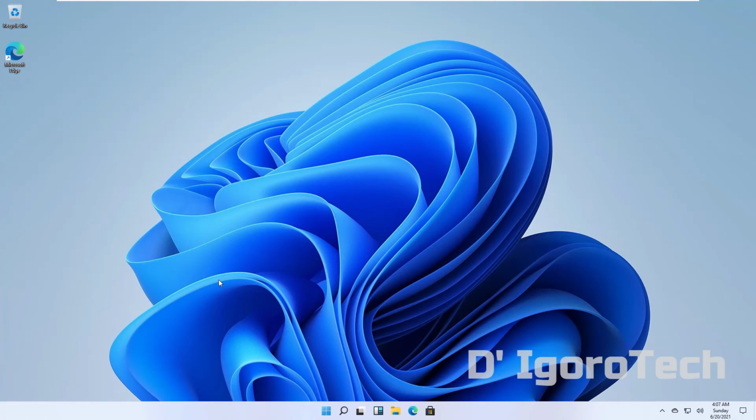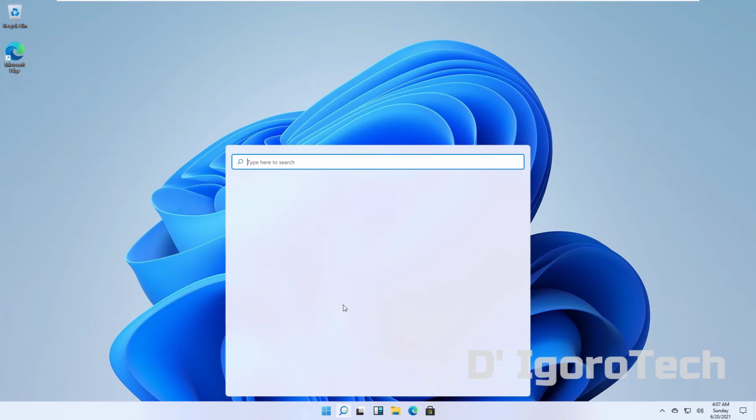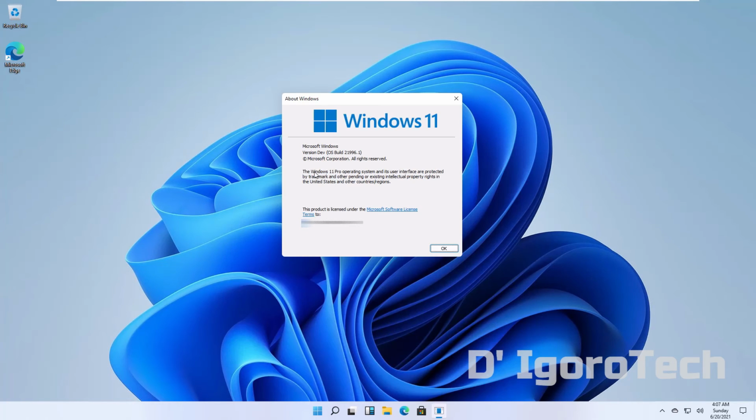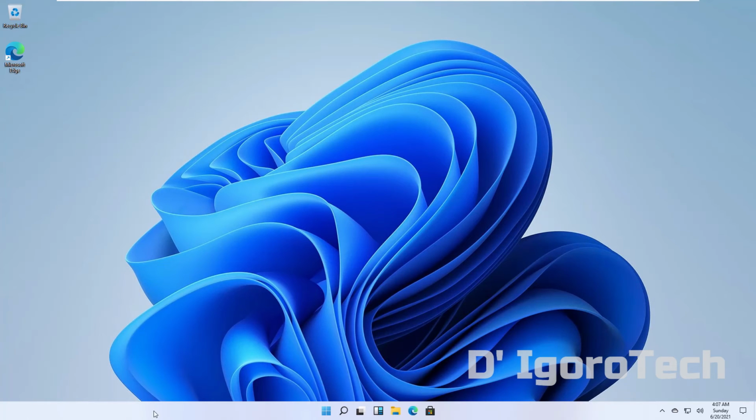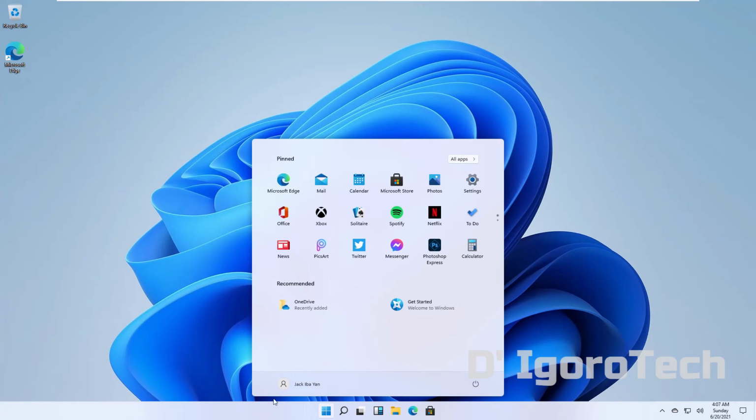Fantastic! We are now running Windows 11. First let's check the Windows version. You can see we are running Windows 11 Pro. First thing that will catch your eye is the taskbar. Notice the icons are in the middle. Let's check first the Windows Start button. Notice the beautiful round edges. Also you can see the current user at the bottom left, and the right is the power button.